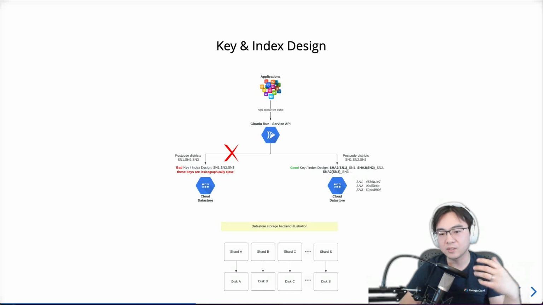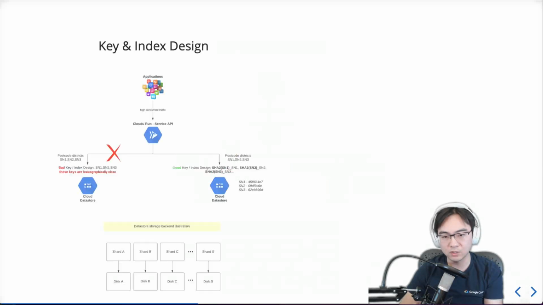So then it doesn't create these hotspots for you. And the very simple way to do that is, as you can see on the right hand side in this diagram, using a hash and then prepending it to your actual value. I've also talked about why I've been doing this, because of the potential of collisions of the hash, right? But have a look at the video. It has a lot more details for you to understand how to do key designs to make sure your system is fully scalable when using Datastore.